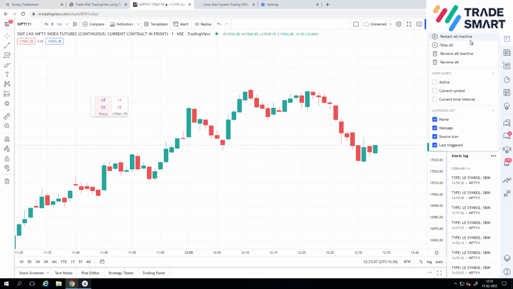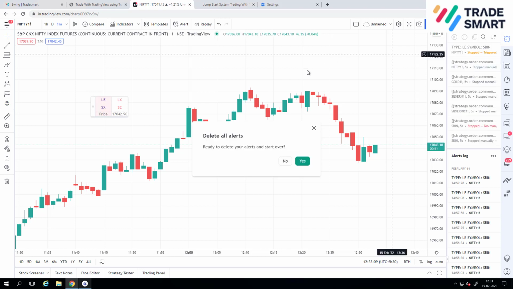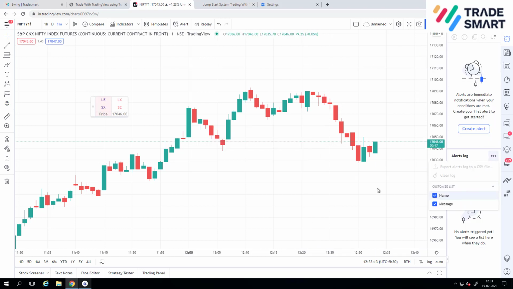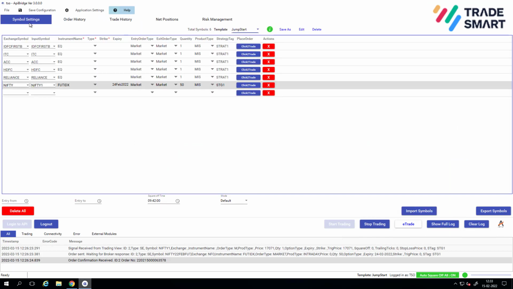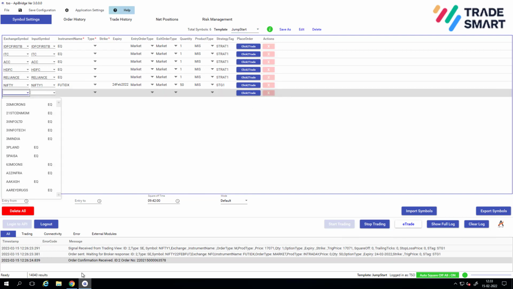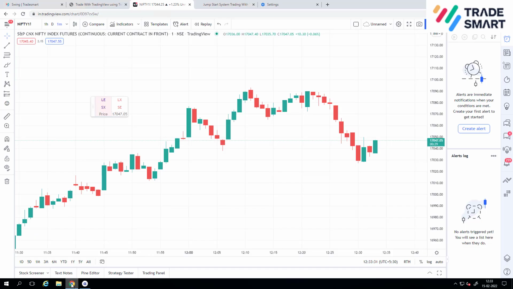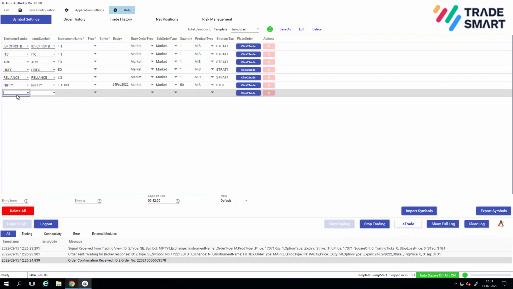Let's just clear the alert log here, and from here as well. Okay, now we are ready. What I want is to send a signal in Nifty options, because a lot of you are interested in how to trade in options, what to do in options. So we'll start with options only. Nifty's price right now is 17,000 something, so I'll add a 17,000 CE here.